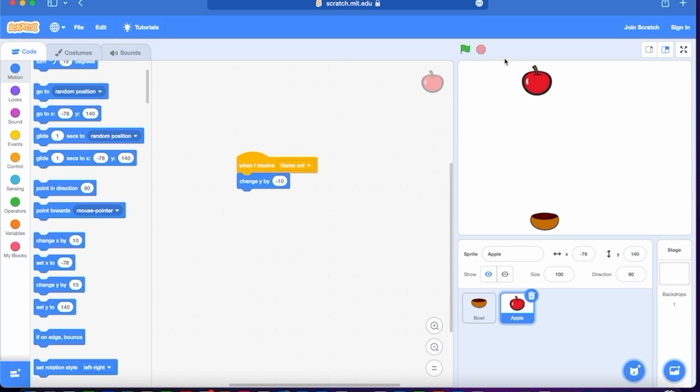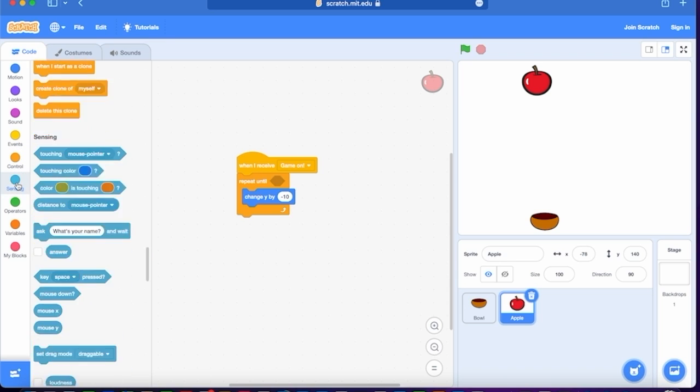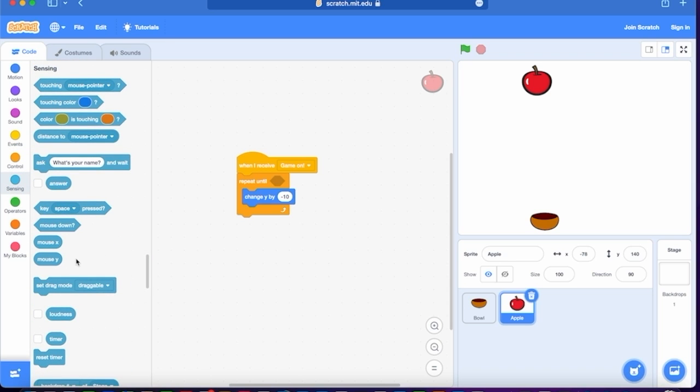But since we want the apple to touch the ground, we go to control and get the repeat until block and drag it here, with the change y by -10 block inside it. Then we go to sensing and get the touching mouse pointer block and change it to edge.